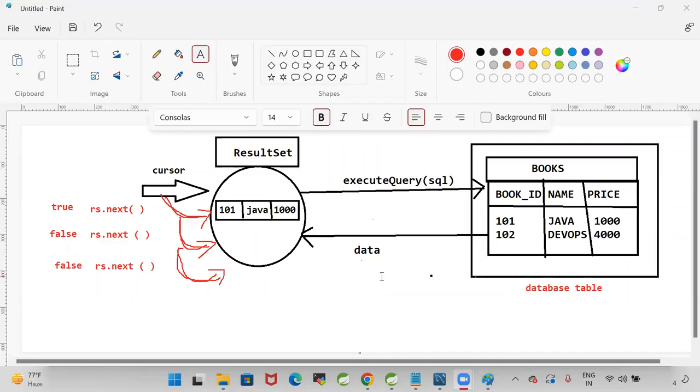Based on the cursor. What is cursor? Cursor is used to point to the rows in the result set. So now initially where that cursor will be available? Initially cursor will be available before first record. So if I want to get the row, I need to move the cursor to next position. How to move the cursor to next position?